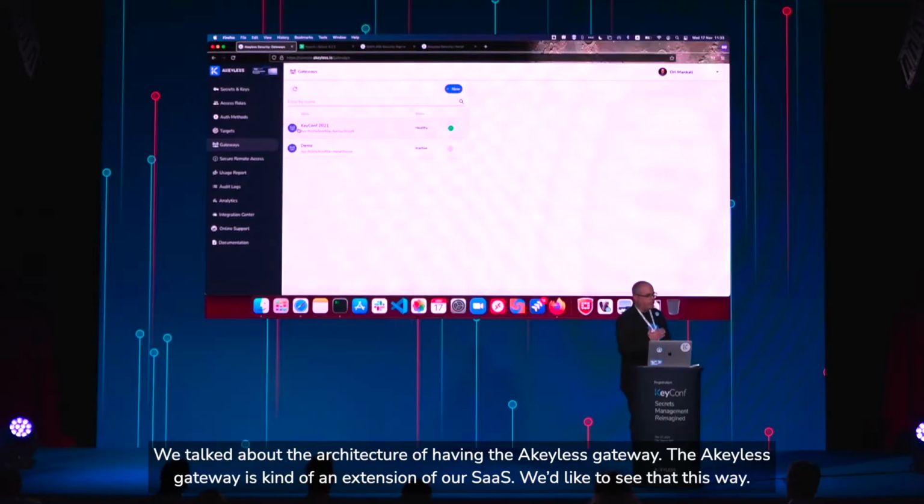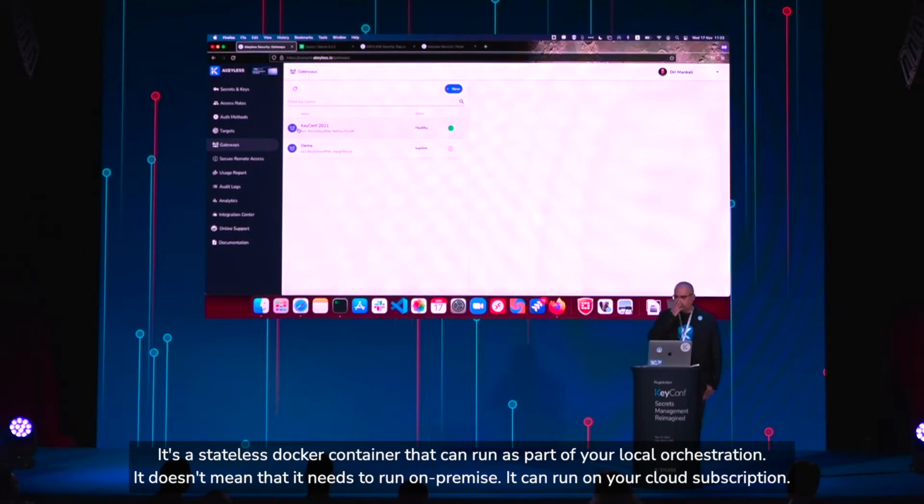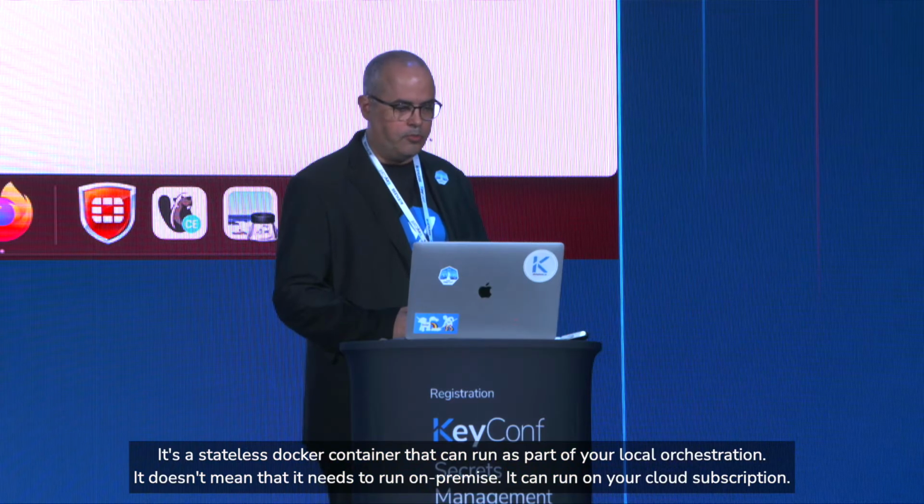We talked about the architecture of having the Akeyless gateway. The Akeyless gateway is kind of an extension of our SaaS. We'd like to see it this way. It's a stateless Docker container that can run as part of your local orchestration. It doesn't mean that it needs to run on-premise. It can run on your cloud subscription.